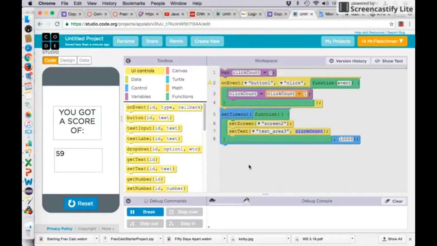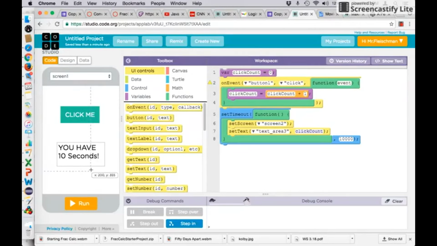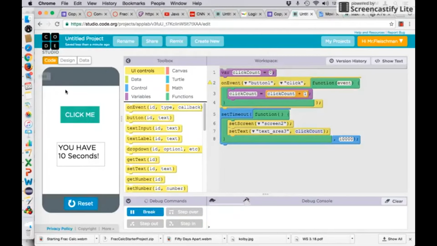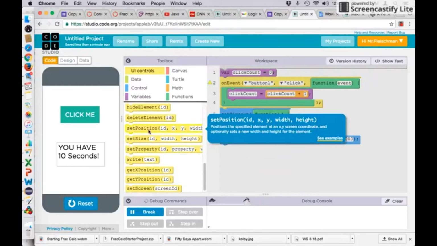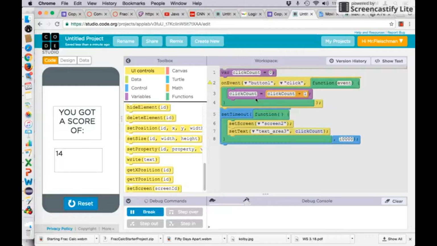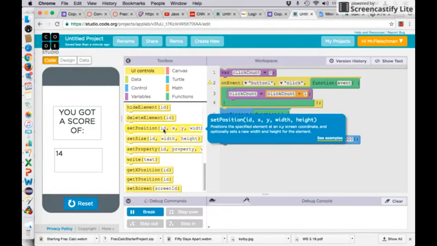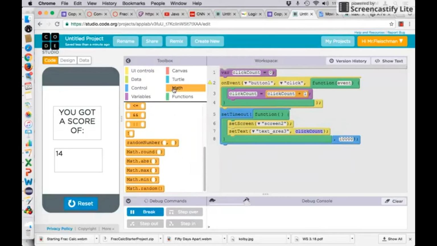So that's pretty simple. A couple of challenges you can try: have the click button move around the screen every time you click it. Click me, and then it jumps to somewhere else on the screen. I'm going to let you try to figure out how to do that, but it's probably going to be set position. Maybe try this set position thing every time the button gets clicked, so that it moves that particular button to a different place on the screen. And there are random numbers you can pick.